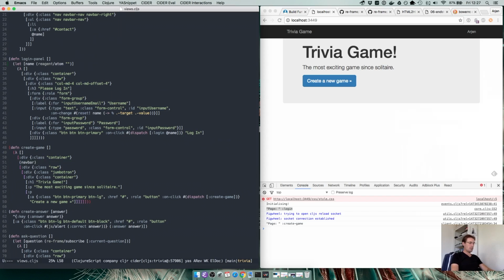And all this page does is that it provides a button which will dispatch the create game event.